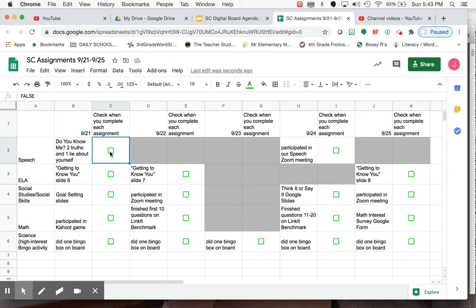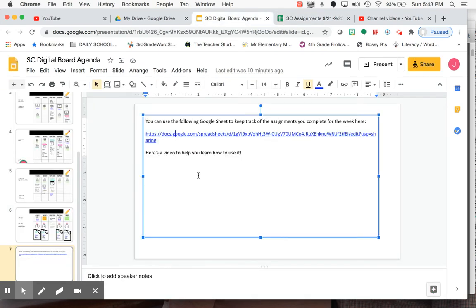They really shouldn't check it unless they really are done, and it gives you an opportunity to check through and say, hey, I need to see this assignment. Open this up for me on your Chromebook, and then you can check along with them. The spots in gray means that there isn't an assignment for that subject that day, so they do not have to do anything during that time. And again, this is all through there. I'm going to also post a video that I already made to help them learn how to use it.